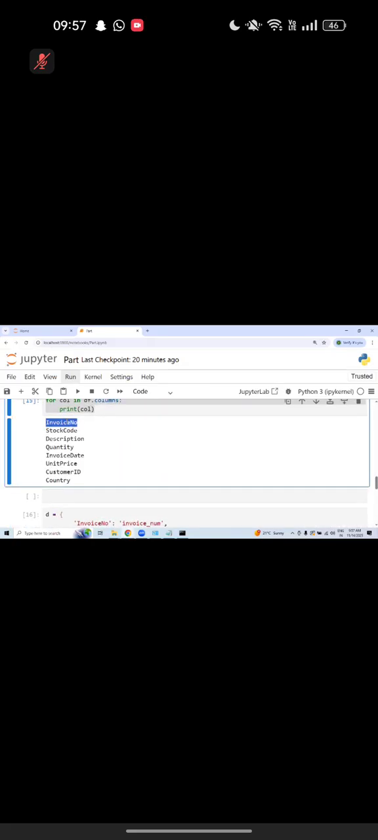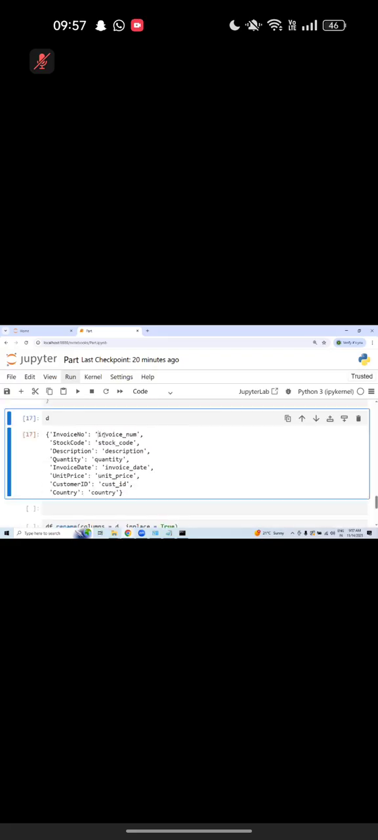I have a small question for you. Before renaming, these are all column names. What is the first column name? Invoice number. After rename, invoice number will become invoice underscore number. Underscore is the best practice. Why? Otherwise, space issue. Make a note on this. Let's run this code. Yeah, ready. Column names changed.